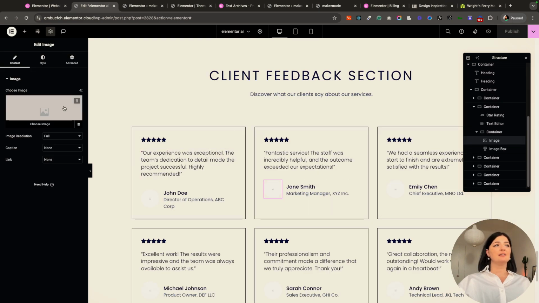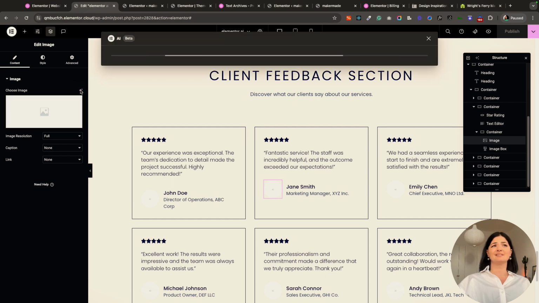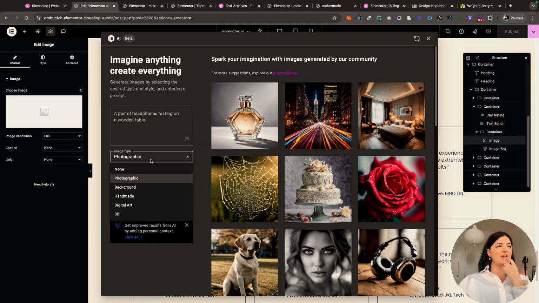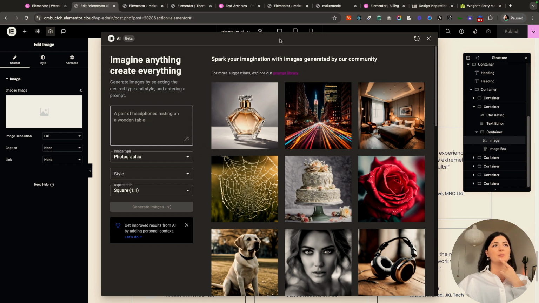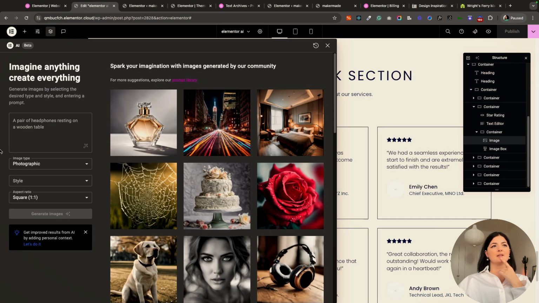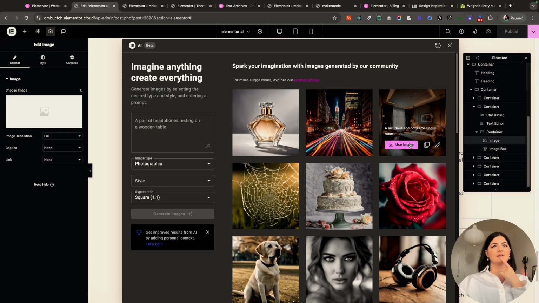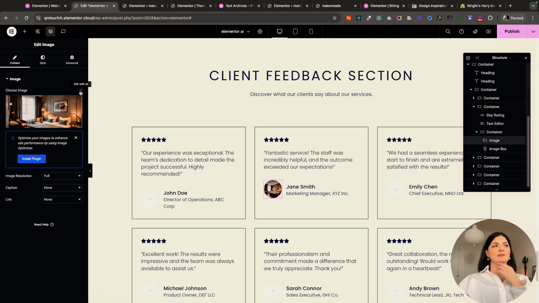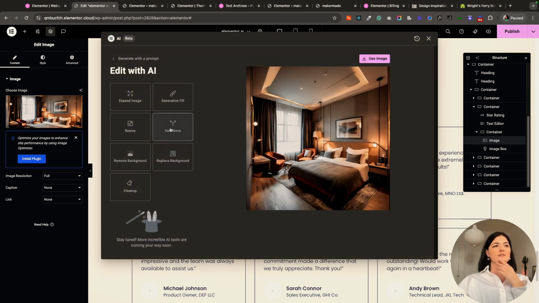And you can also add images. So as you can see, if you click on an image, you have the option to edit with AI. So let's do that. Let's see what happens, okay? So image, imagine it, anything, create everything. Okay, generate images by selecting the desired type and style and entering a prompt. So photographic, yeah, we wanted photographic. And what do we want? We want, let's say, a luxurious and cozy small hotel. Okay, that is cool. And if I click again on it, we can get to variations.